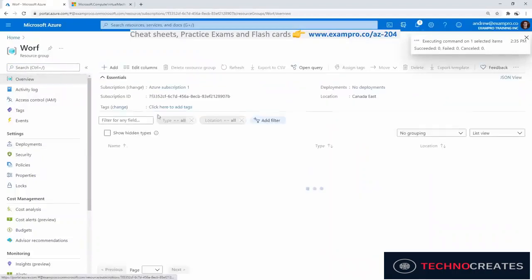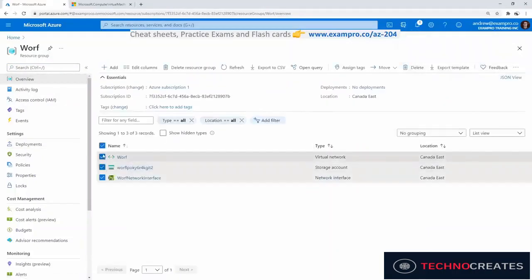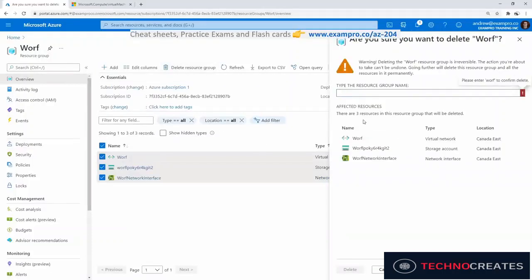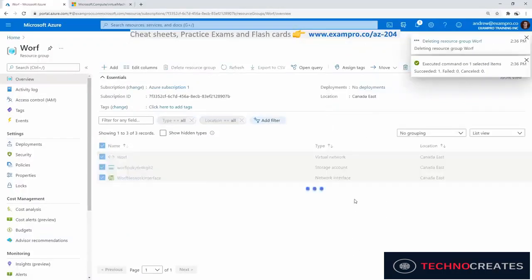So if you really want to get rid of this stuff, what you've got to do is go ahead and delete all these resources manually. I wish it had a rollback feature, but that's just how it is. But there are some nice things that Azure does here, which we'll talk about in a moment.